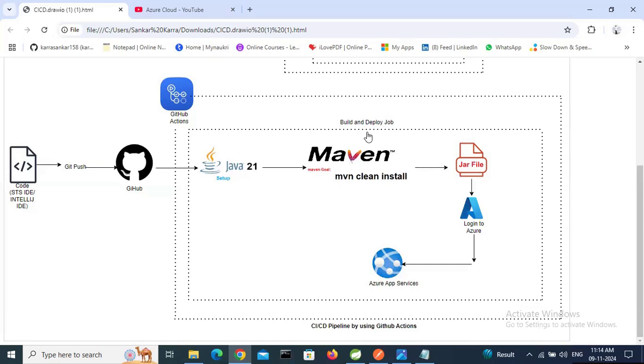In that YAML, there will be two jobs: a build job and a deploy job. In the build job, Java 21 setup will be there, and the Maven clean install goal will be set. When this Maven clean install goal runs successfully, it will generate one jar file. We deploy that jar file into Azure App Services. Before deploying, it will authenticate and log into Azure. Once login succeeds, it will be deployed into Azure App Services. This is the CI/CD pipeline using GitHub Actions.